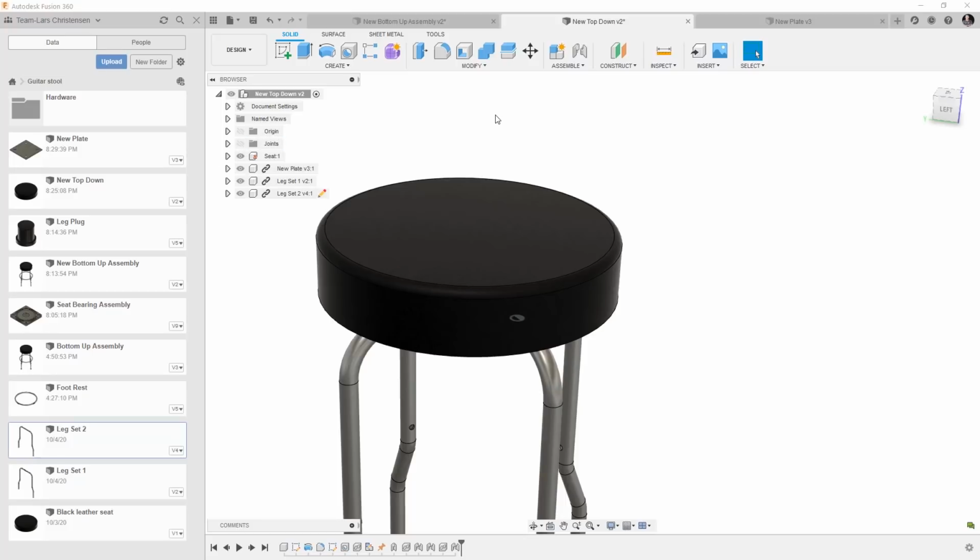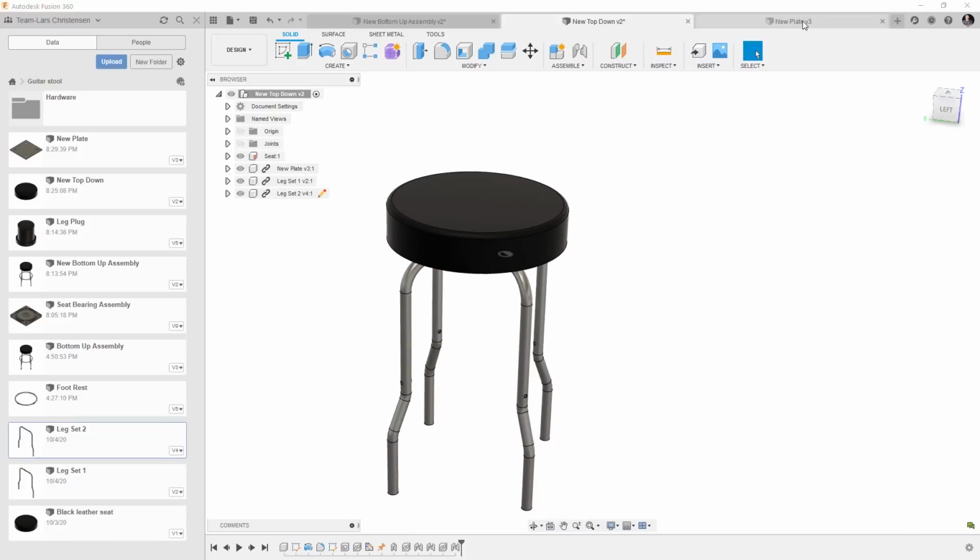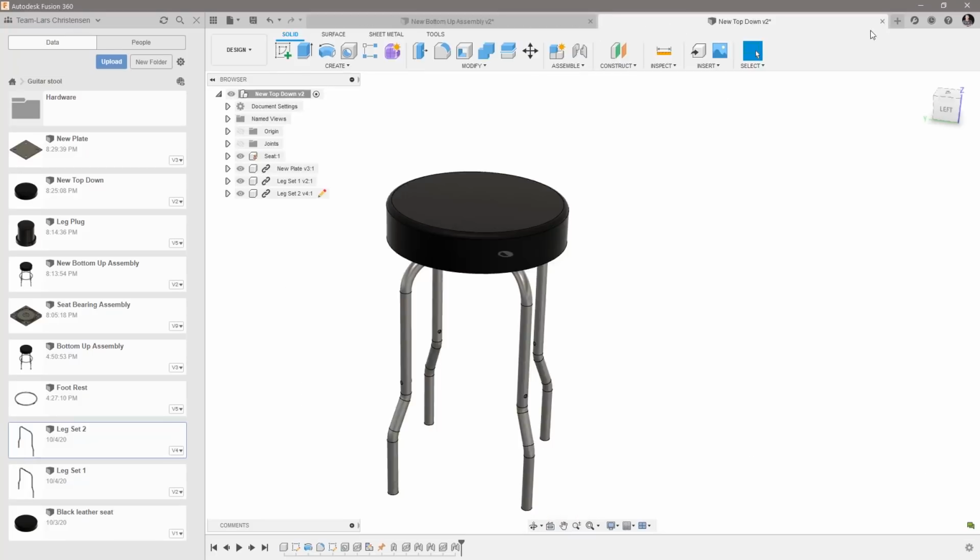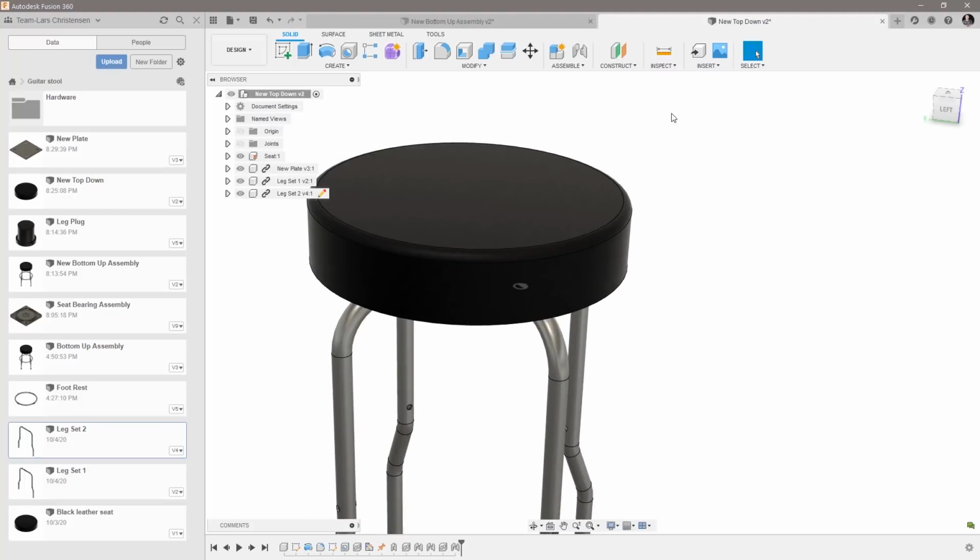I just want to leave you with that. But the last thing I want to show you that is new is actually in the derived function. Now the derived function, let me just get out of this plate here. The derived function is a new function that was added probably about 1.5 years ago.